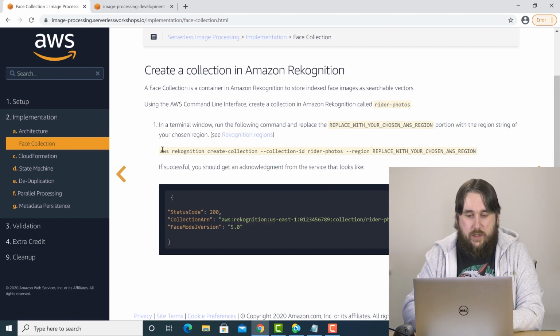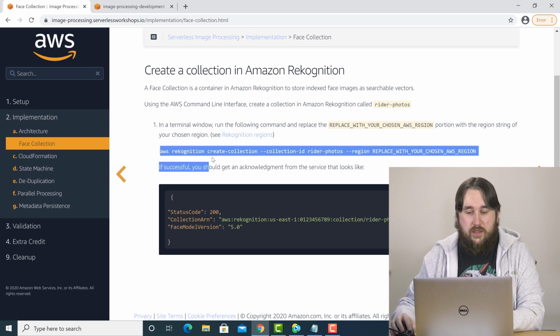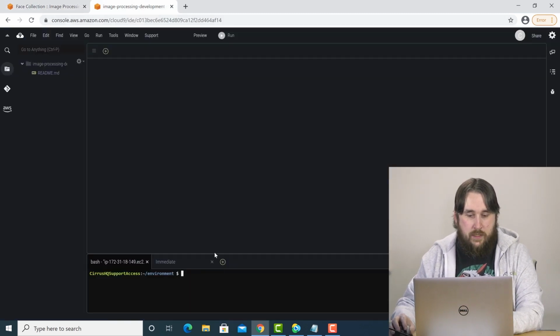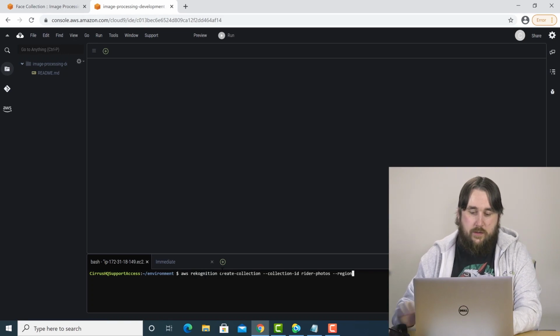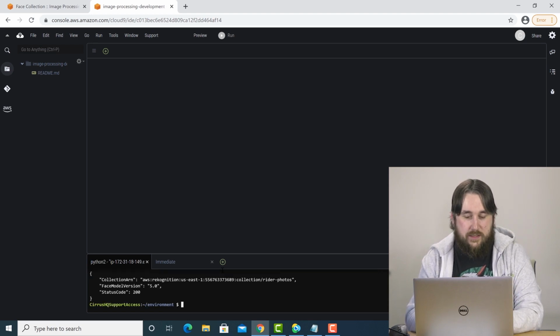Now, this will actually allow us just to store all of the images that we upload to Amazon Rekognition in one place. So to do this, what we need to do is copy the AWS command here, and this will call the Rekognition CLI and create a collection of our photos. The last parameter we need to add in here is just to put in our region, which is US East 1 in this case.